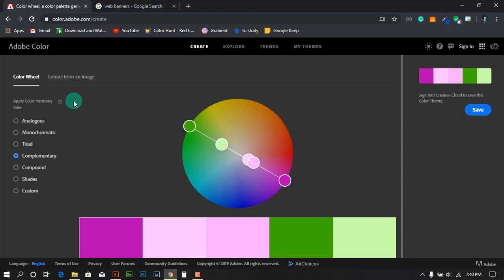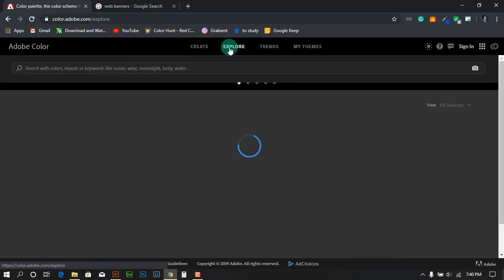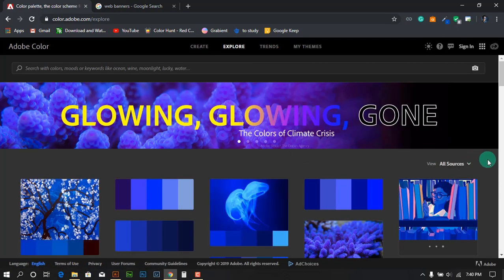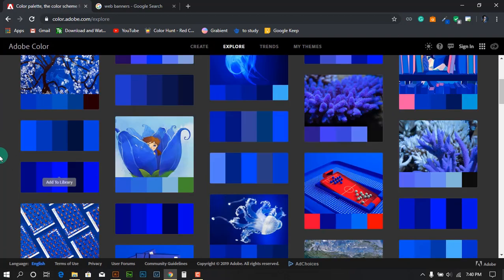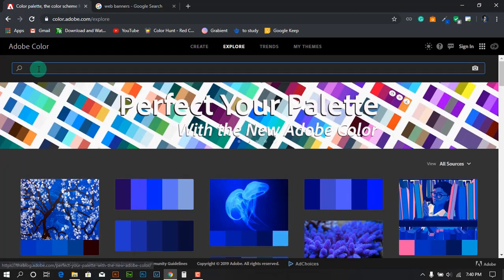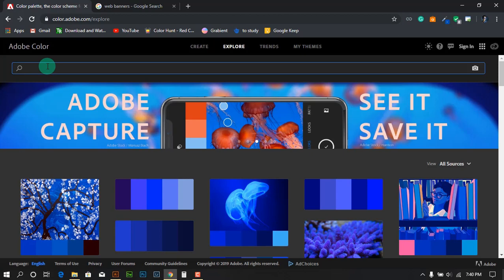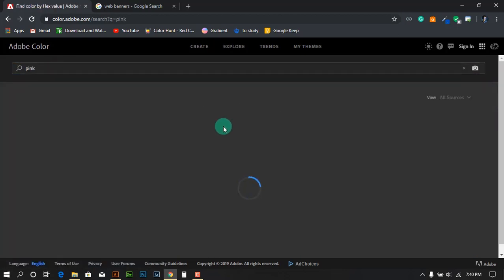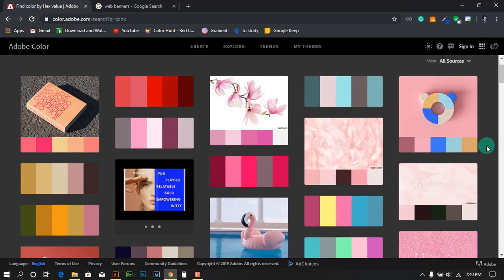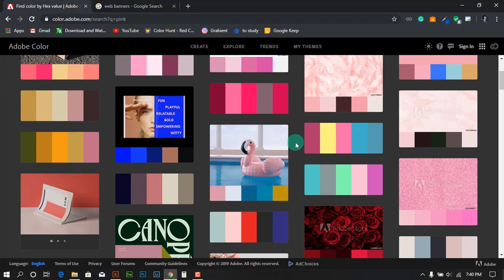One of the best parts about this website, Adobe Color, is the Explore tab. Once you are in Explore, this is my favorite part. Assume that you are doing a design, maybe for girls. Maybe girls like the color pink, right? So all you have to do is type in pink and press enter, then wait until it gives different variants of pink.